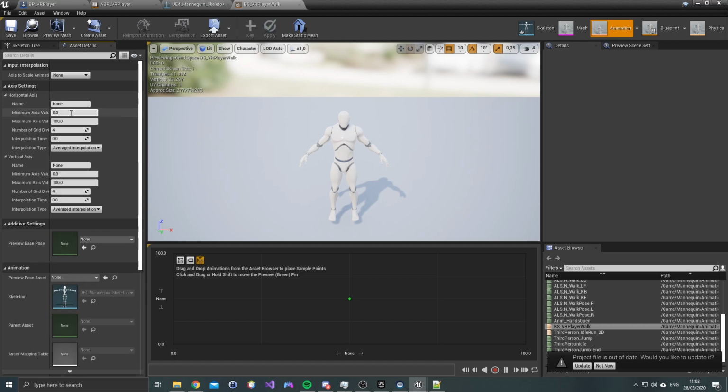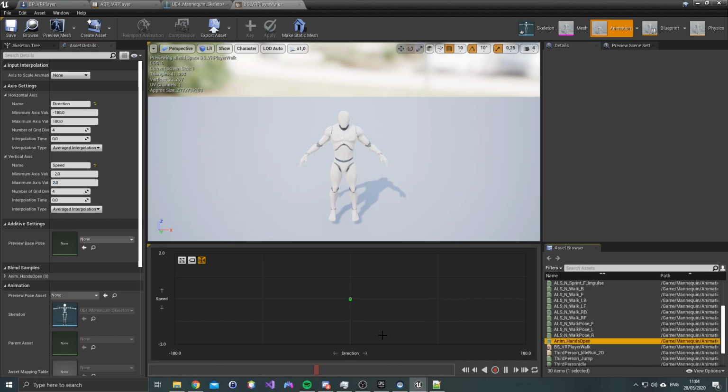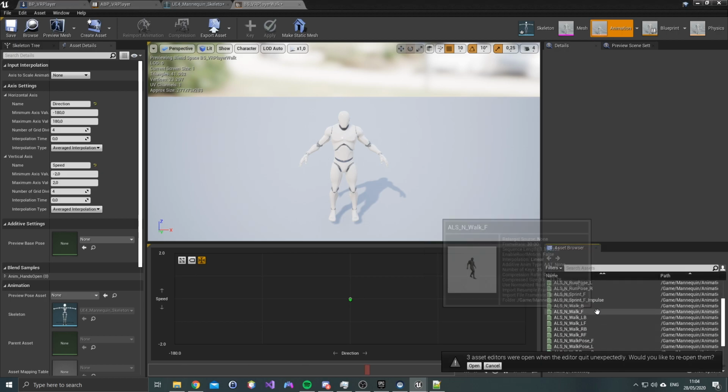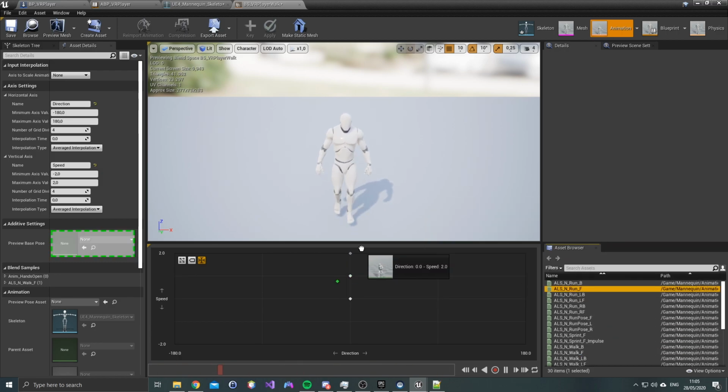In the editor, set the horizontal axis to be named direction with minimum value -180 and maximum 180. The vertical axis will be speed with minimum -2 and maximum 2. We then drag in our anim_hands open into the center of the grid as a base pose and then arrange our walking and running animations as shown in the video to get smoothly transitioning animations in all movement directions.